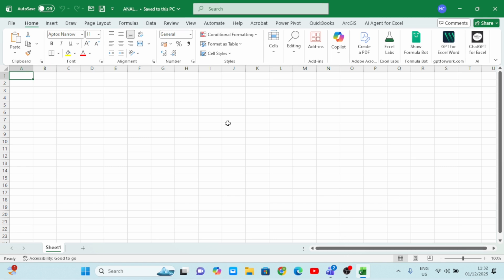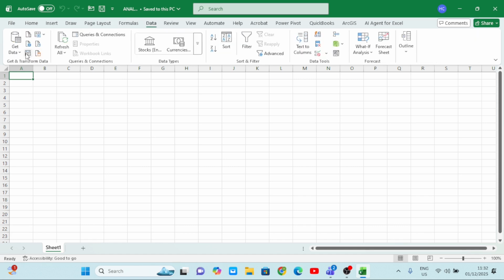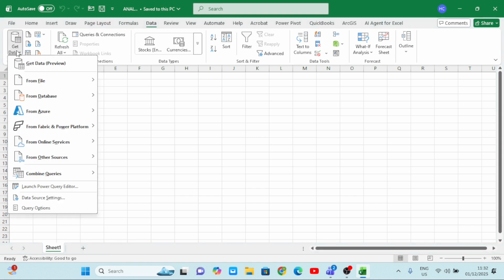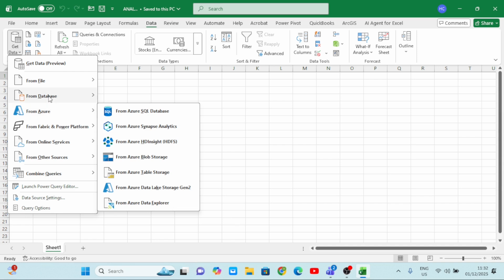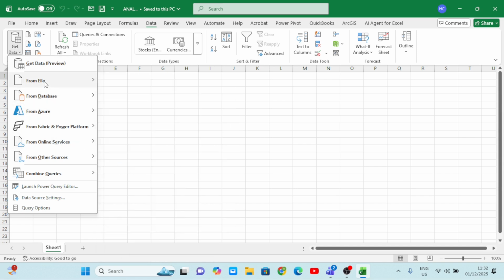Alright, perfect. Now, when I open my Excel, I'll go to this area called Data. And then I'll go to where it says Get Data, and I'll click Get Data. Now, there are multiple sources here for getting data, from Azure, from databases and all this. Please don't stress your mind here. Just go to this From File.